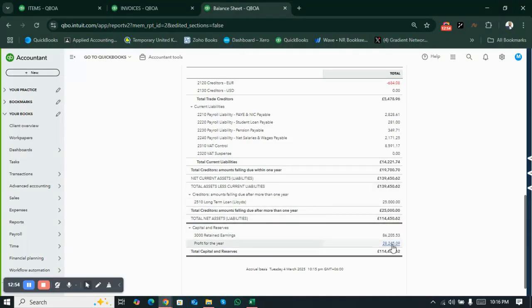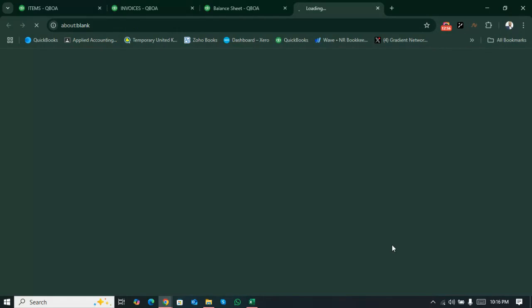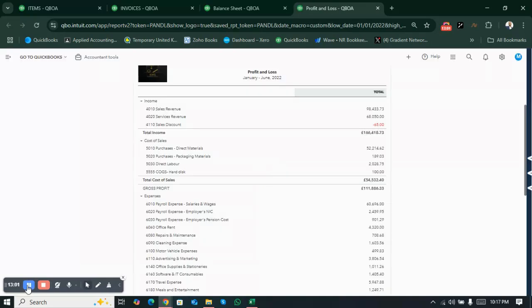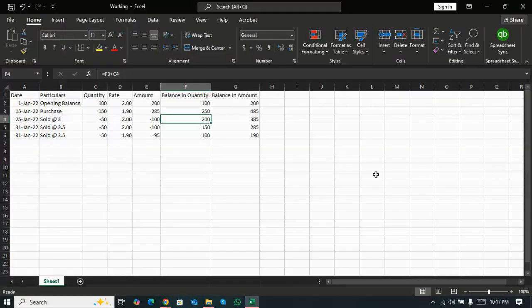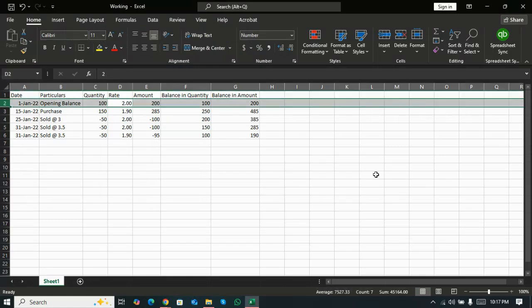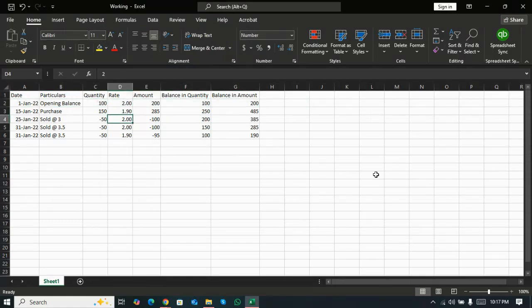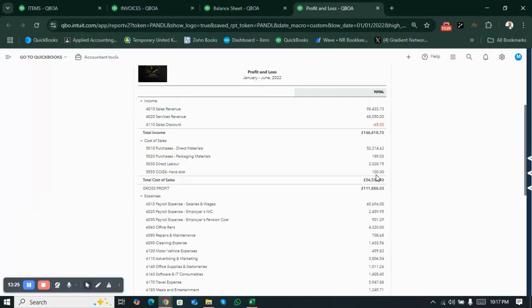And if I go to the profit for the period, you can go to cost of sales. Under it you can see there is a line for hard disks which is 100. As I told you, the inventory valuation method QuickBooks uses is FIFO basis, which means for the 50 units of inventory sold, QuickBooks uses the opening balance rate, which is 2, and the COGS for 50 quantities of hard disks is 50 into 2, which is 100.